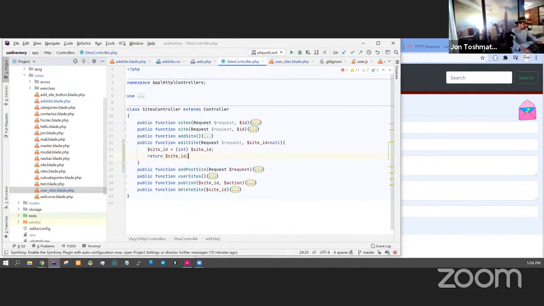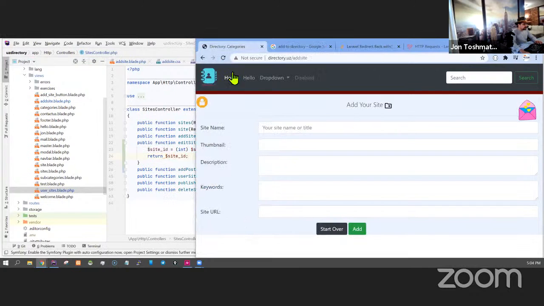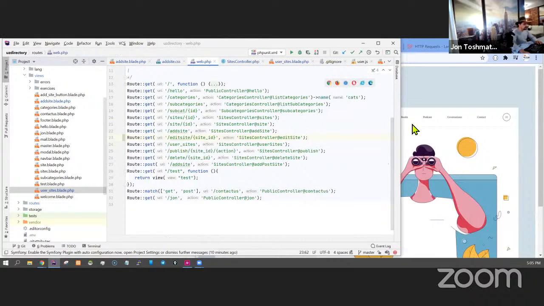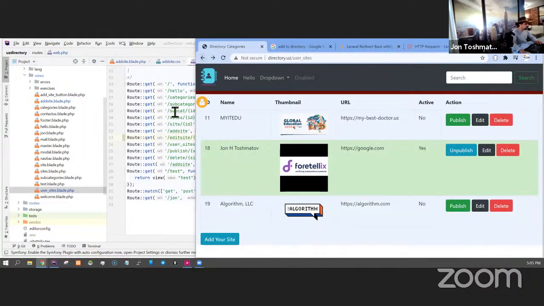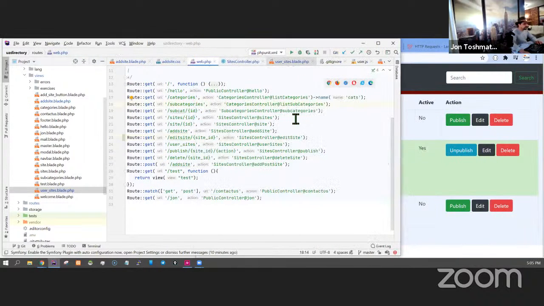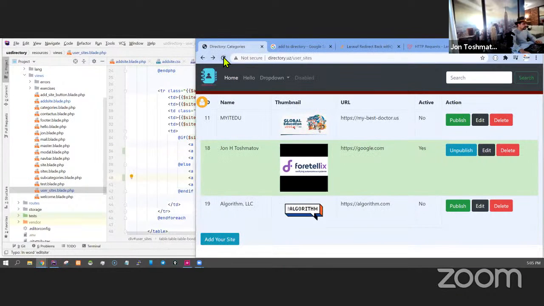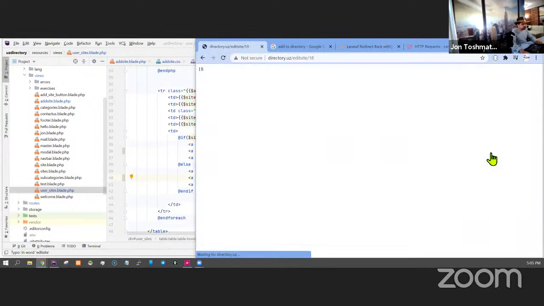Let me just go ahead and do that. Site ID. And this is what I'm talking about. I'll show you. So go back. So edit. As you can see, we don't have the edit. Let me just see. So we don't say edit. What we do is we're gonna say edit site. So now we refresh. Click on edit. Now look at this. Edit site 18.